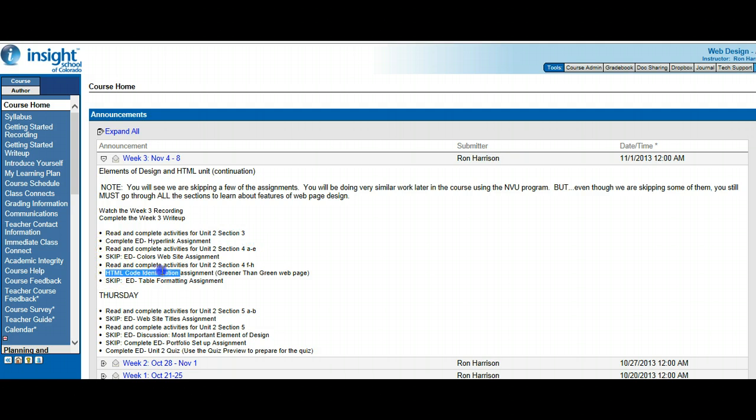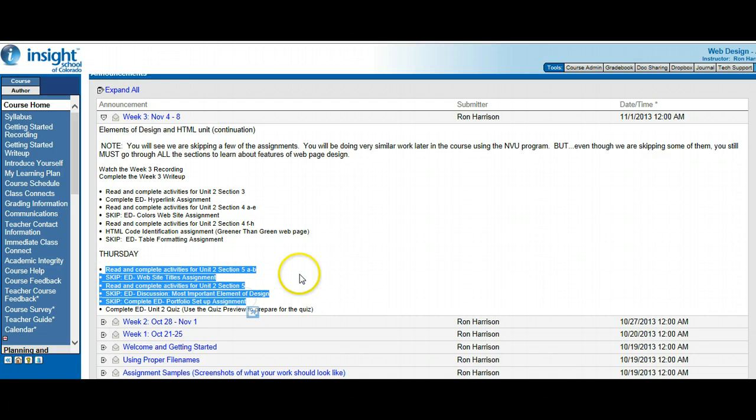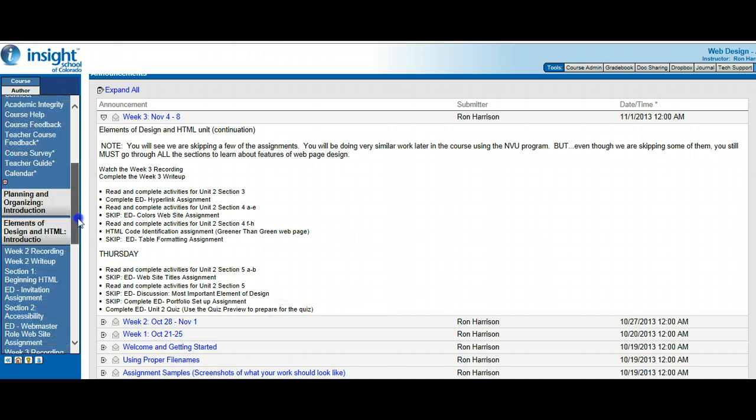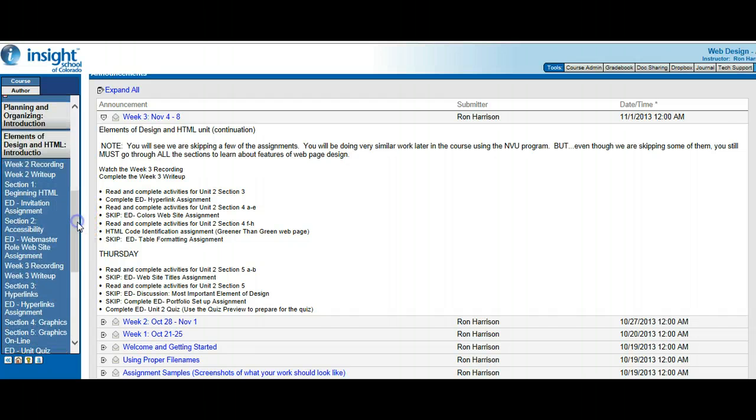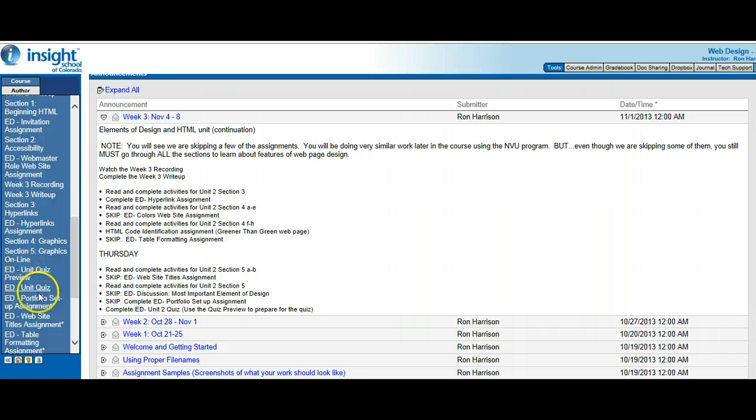So you also have for this week an HTML code identification assignment. That essentially takes place of this Colors website assignment. Then you have for Thursday just the different sections to go through. No assignment to turn in for the Thursday part, but then you have the quiz. And of course, as always, the quiz previews are posted. Oh, the unit quiz preview is posted right here for the unit quiz. So that's there ready for you.